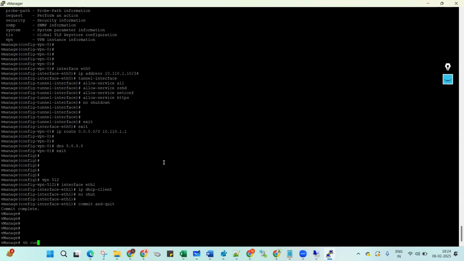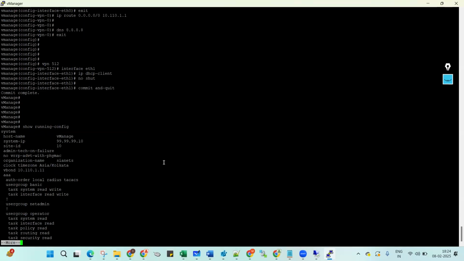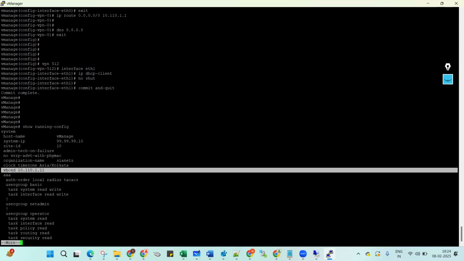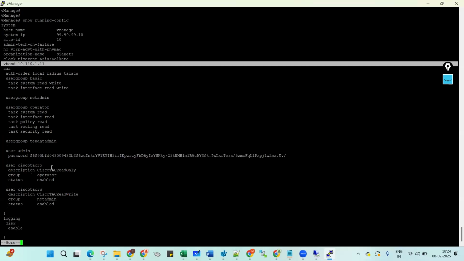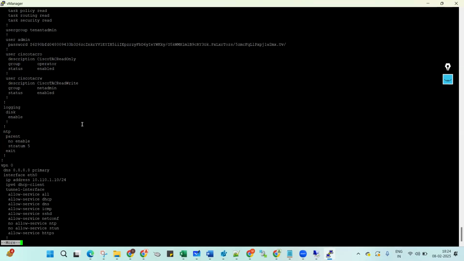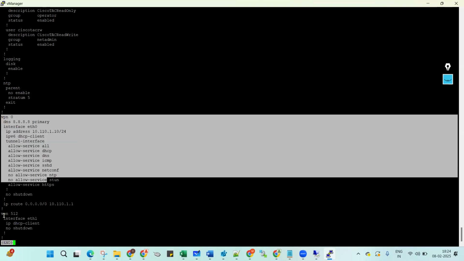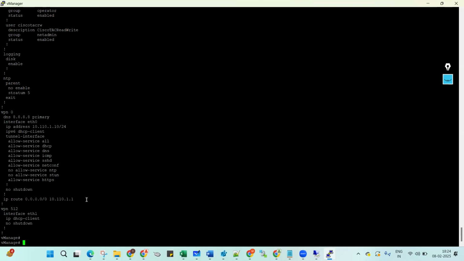And if we do show running configuration, we will now be able to see that we have system IP, site ID, organization name configuration. We have also defined the Vbond IP so that Vmanage knows where the Vbond is and how to reach it. We can see the VPN 0 configuration as well. VPN 512 configuration as well.